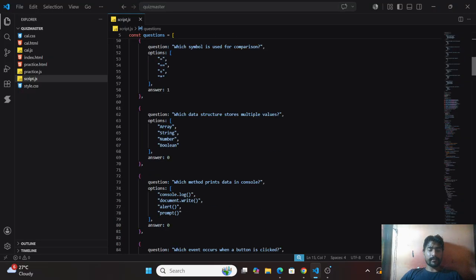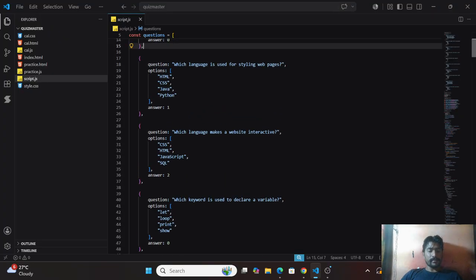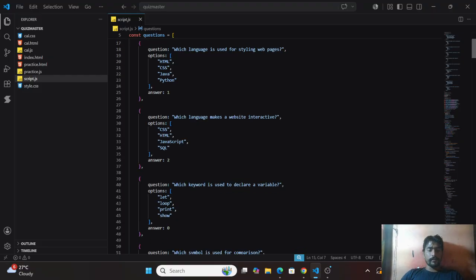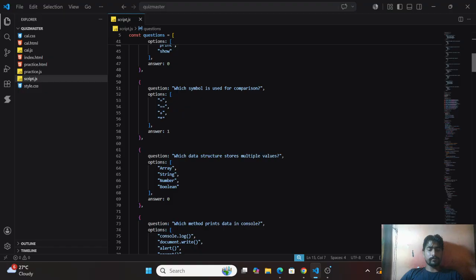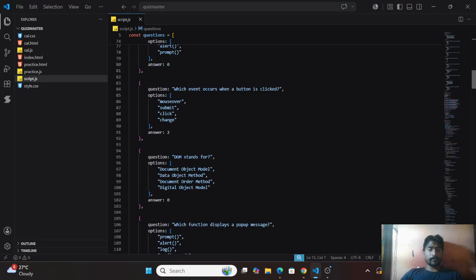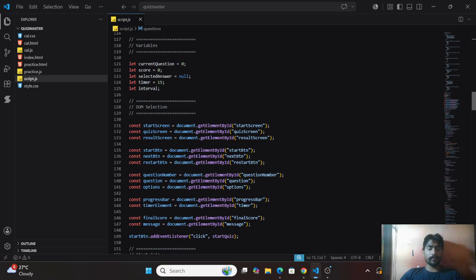So first is an array like this. First I create an array called questions. Each element inside this array is an object. Every object contains three properties: question, options, and answer. And then variables. These are variables: current question, score, selected answer, timer, and interval.